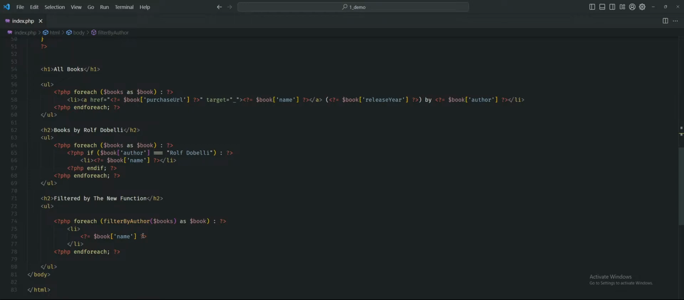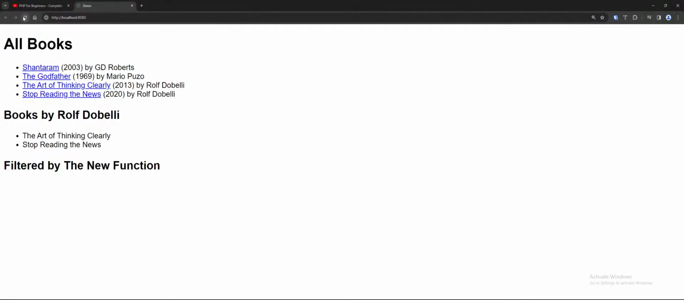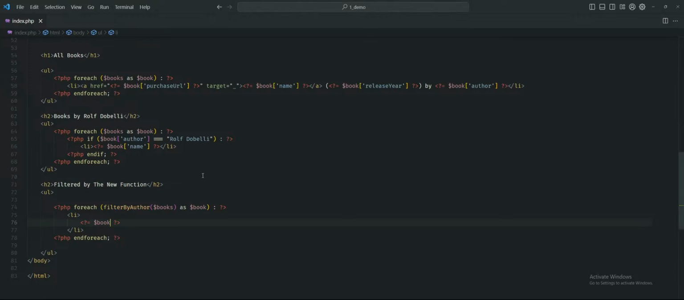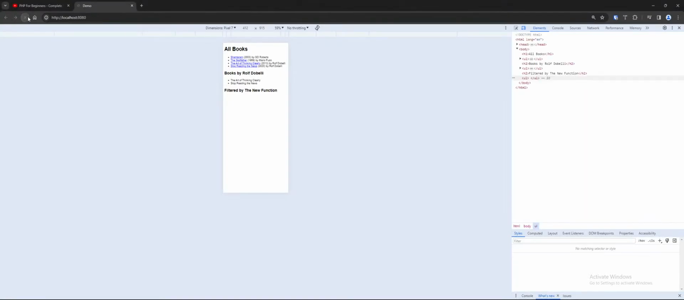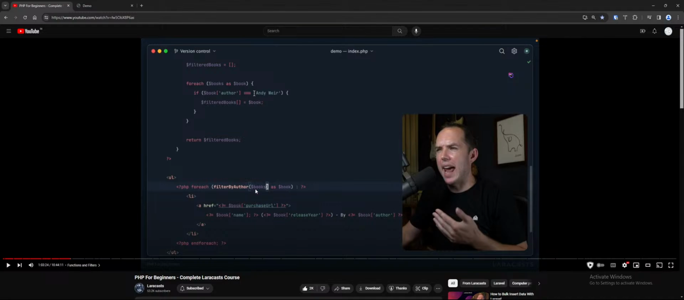Add the book name here. Okay, can I just print out the entire book? I don't think I can. Inspect. The body filtered by function is empty. If I do this, it's still empty. So why is the foreach filter by book, filter by author books as book? What did you do? PHP foreach filter by author books as book.